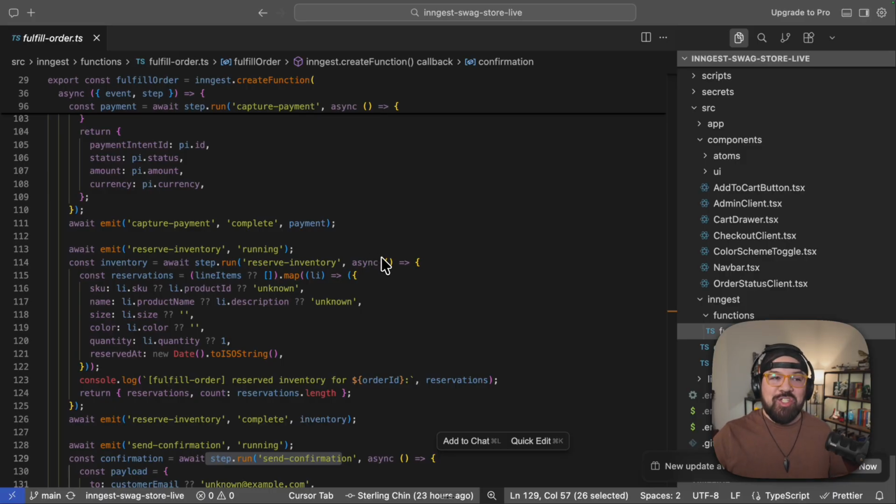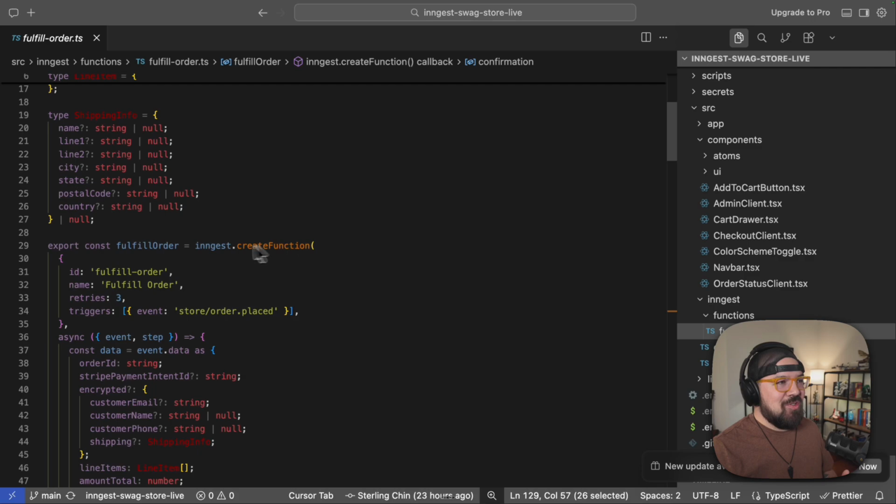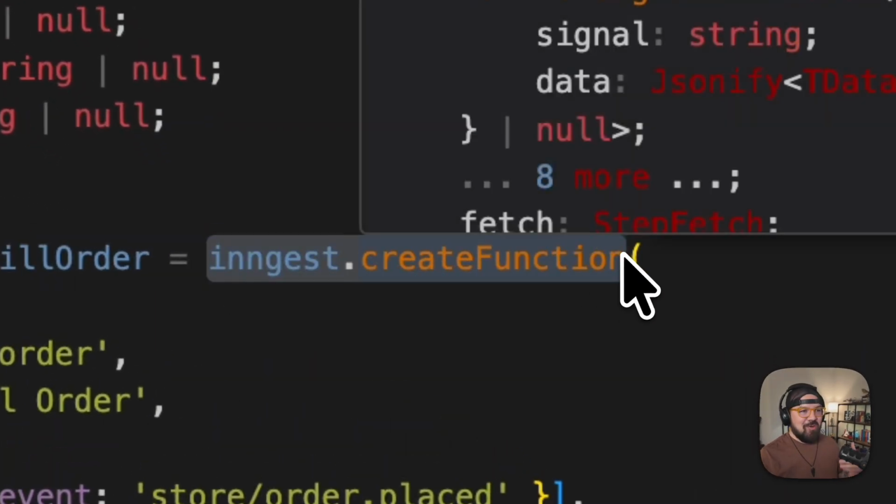Now, if we didn't have Inngest, this is a queue. It's a worker, it's retry logic with exponential backoff, it's idempotency tracking, a dead letter queue, and a dashboard to watch it all. Or we can just go up and use an inngest.createFunction.